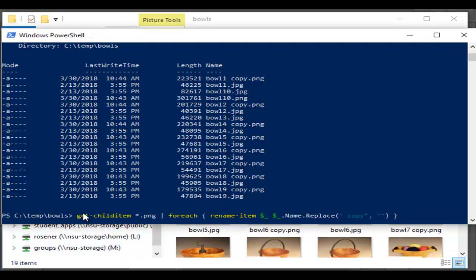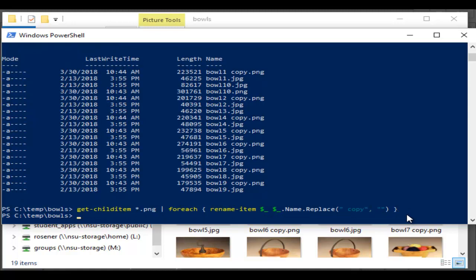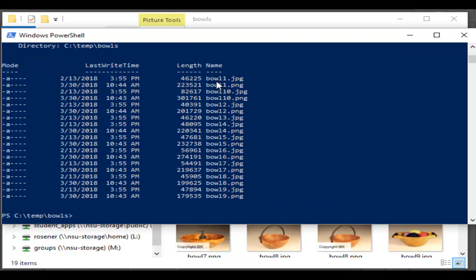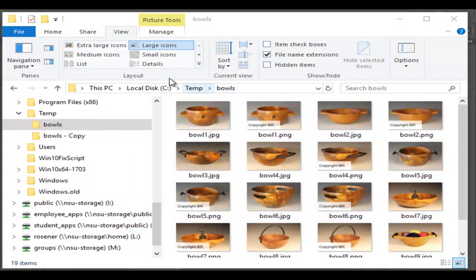and paste. What this is going to do is it's going to look for all the files that end with PNG. For each file that ends with PNG, I'm going to replace the space copy with nothing. So now when I go ahead and execute this, now when I hit dir, I have removed all of those space copies.